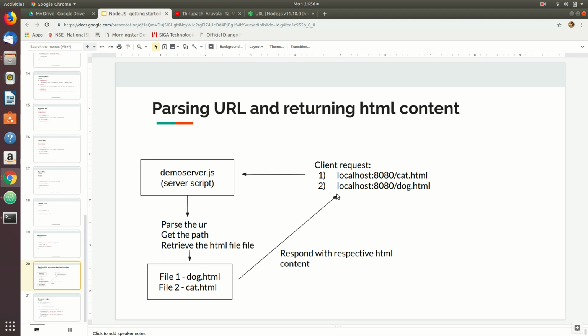to the client. So if our client makes some other request, donkey.html or frog.html, the respective HTML files don't exist here. So it has to return an HTTP error. That's what we'll be doing in this video tutorial.